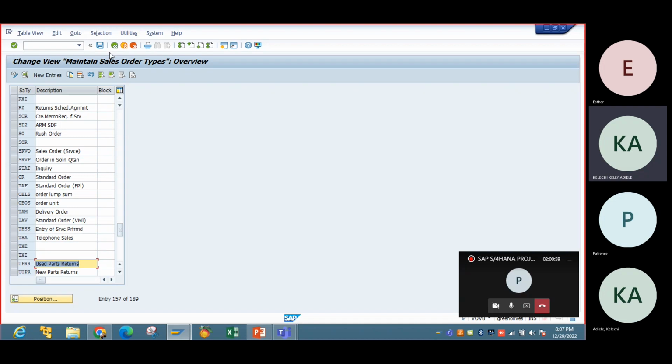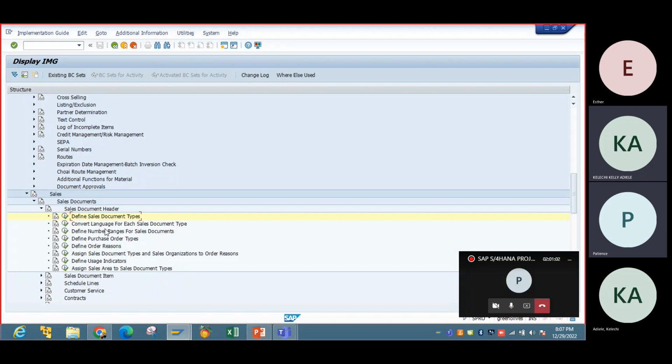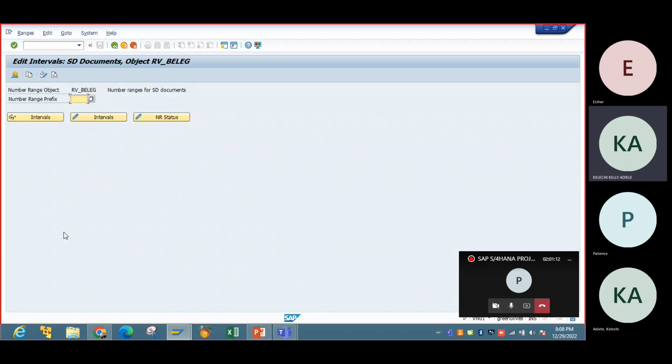You can also create your own document, and they depend on the blueprint. So these are convert language. Check number ranges for sales documents. So let's check.